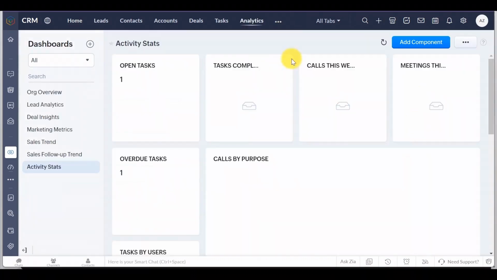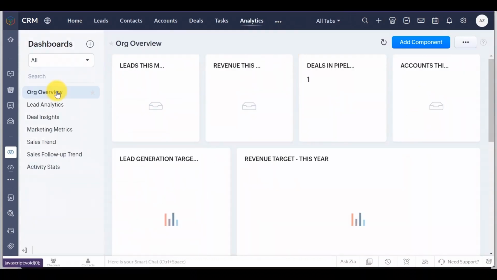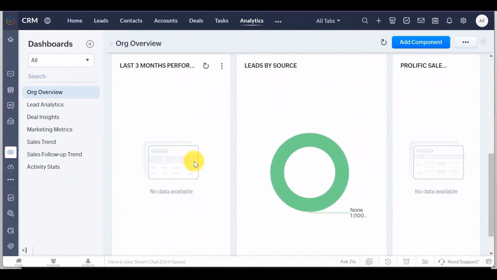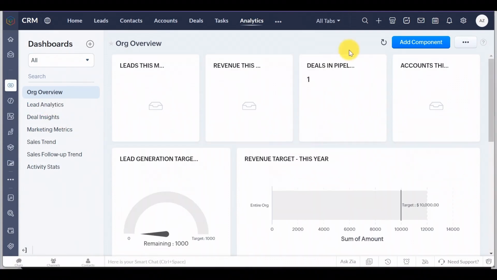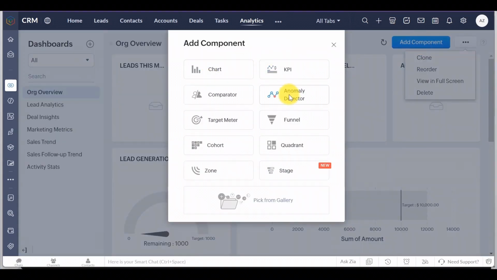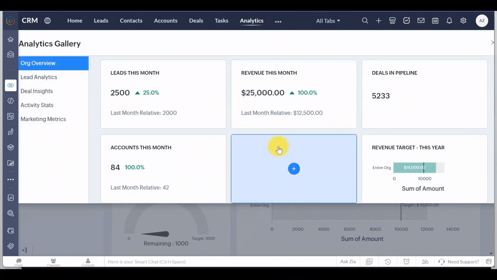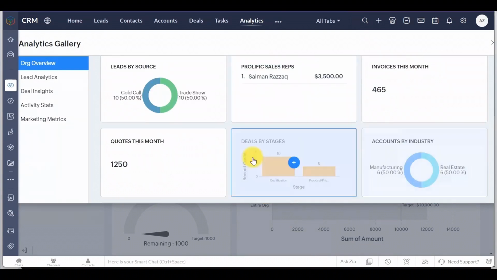Zoho CRM offers a wide array of reporting tools that allow you to visualize your data in various formats, from simple tabular reports to complex graphical charts. These tools are designed to give you a clear overview of your sales trends, marketing effectiveness, customer service efficiency, and much more.